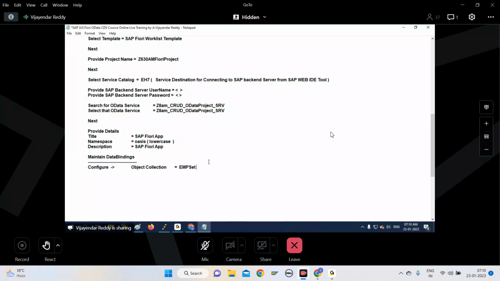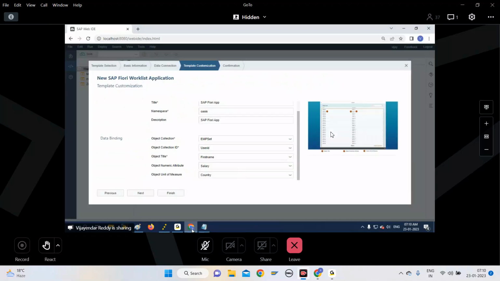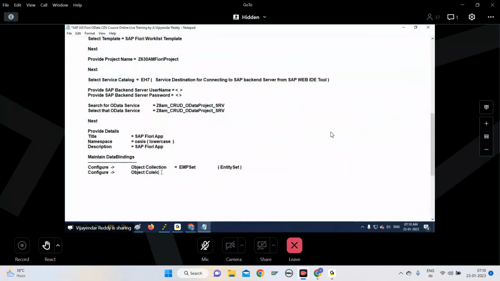Object collection, that is EMP set. There will be a drop down. From that drop down, you can select EMP set. That is technically an entity set. And just configure object ID, collection ID. Nothing but data related ID. So here we are selecting user ID. That's nothing but OData field 1.